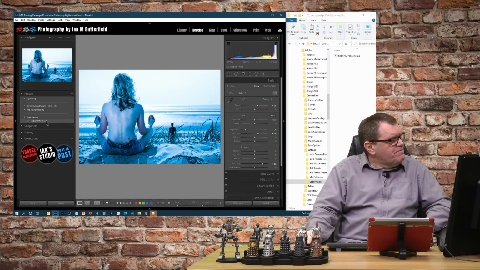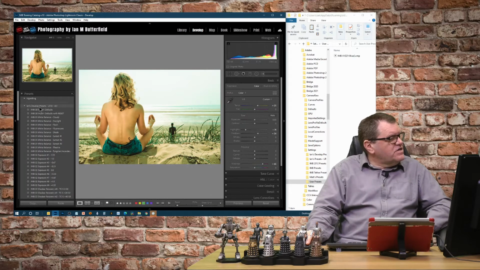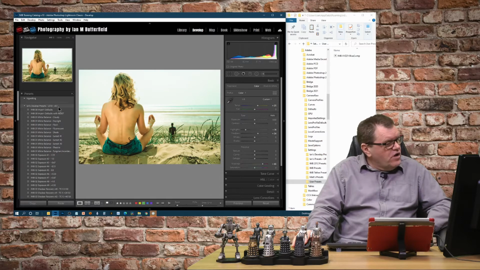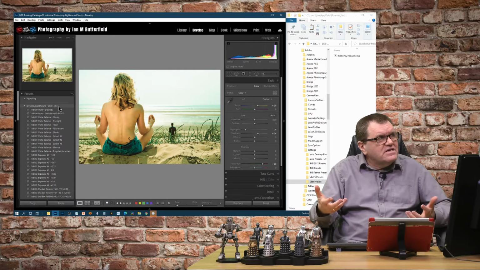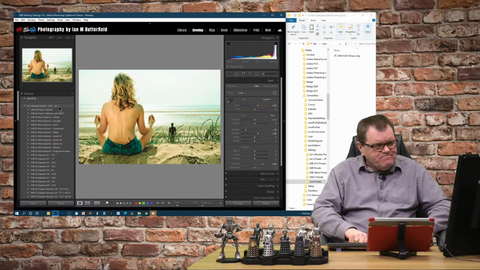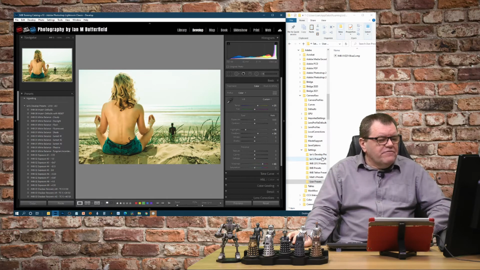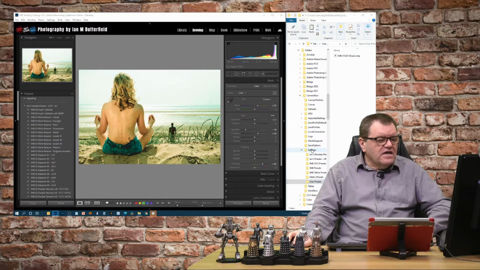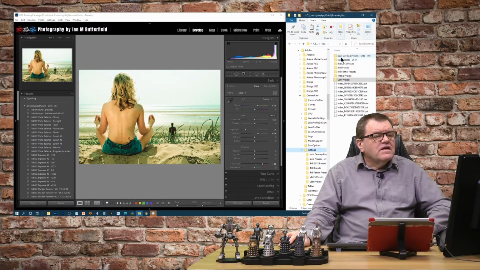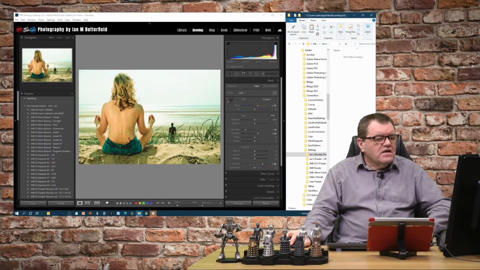Let me show you. I've got another set of presets here. Ian's developed presets, Lightroom 10 version 0.1. Now these are my processing presets. Now, if you have a look here under settings, the folder exists for them, but there's no presets in there, and yet they are here.